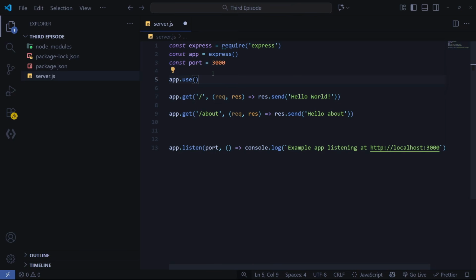Let's say the client is sending some sort of request. If we use a specific HTTP method like get or post or put or delete, whatever, it will only run on one of these routes. But for middleware, since it needs to be run for every single request and response, we'll just use the use method since we have to run it for every single one of our HTTP methods.